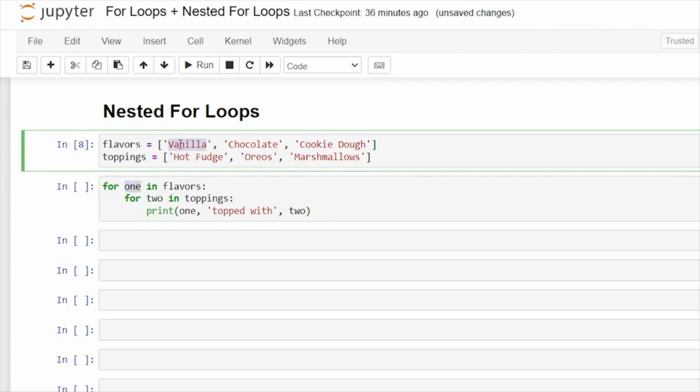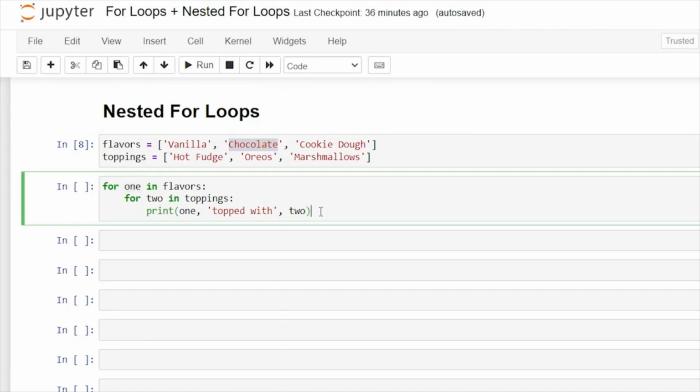So what this is essentially going to do is we're going to say for 1, we're going to take the very first 1 in flavors, and then we're going to loop through all of 2 as well. So we're going to loop through hot fudge, Oreos, and marshmallows. And once we print that off, then we will loop all the way back to flavors and look at the next iteration within the first for loop. So let's run this really quickly and see what we get.